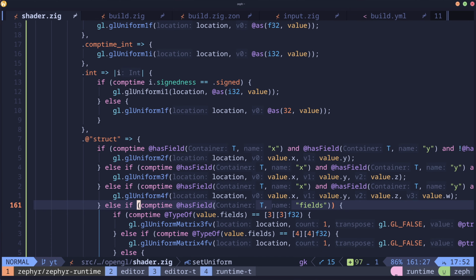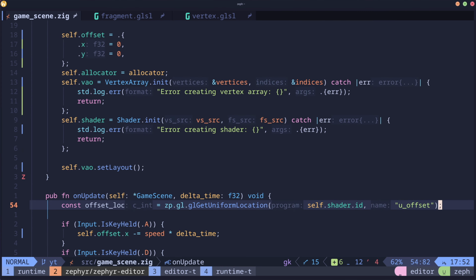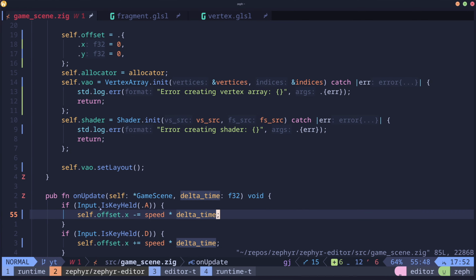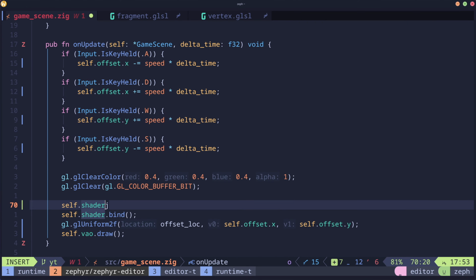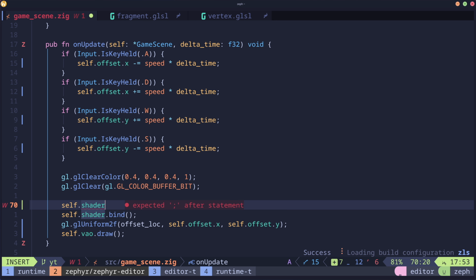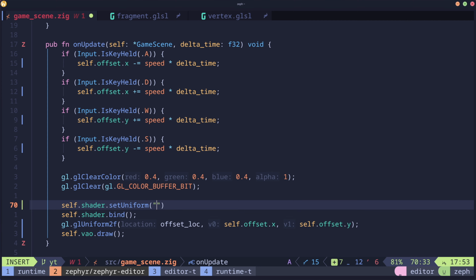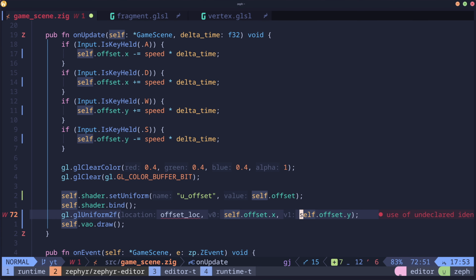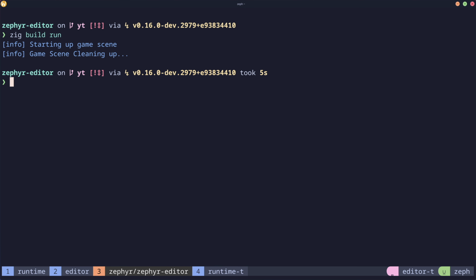Now let's just finish off this episode by using this function. So how do we use it? Well, we no longer need to get the location because that's all pre-computed. Now it should just be a self shader. We might need to do an LSP restart first. Dot set uniform. I think it was called U offset. And we're just going to pass self.offset. So notice how we don't have to pass individual values now. We just have a very clean setup where we set the name to its value.